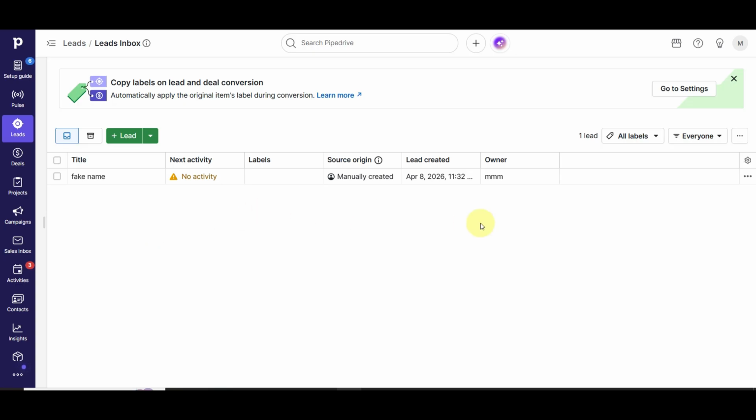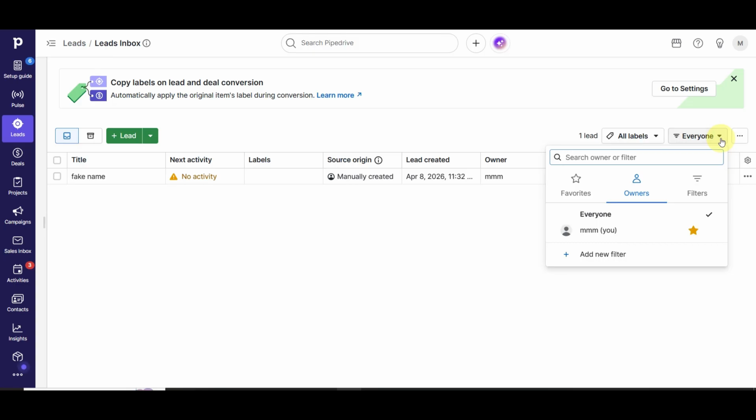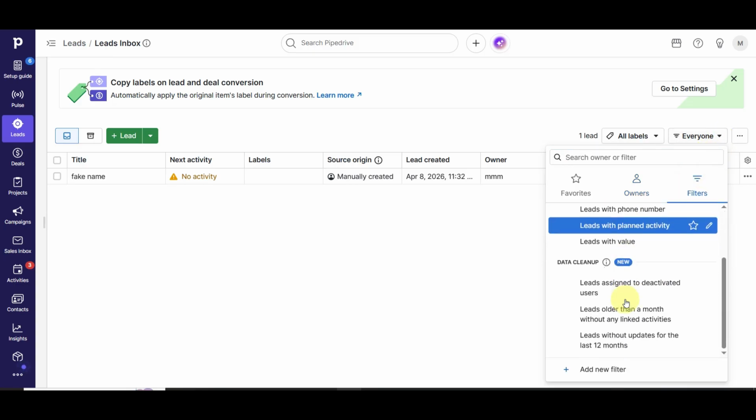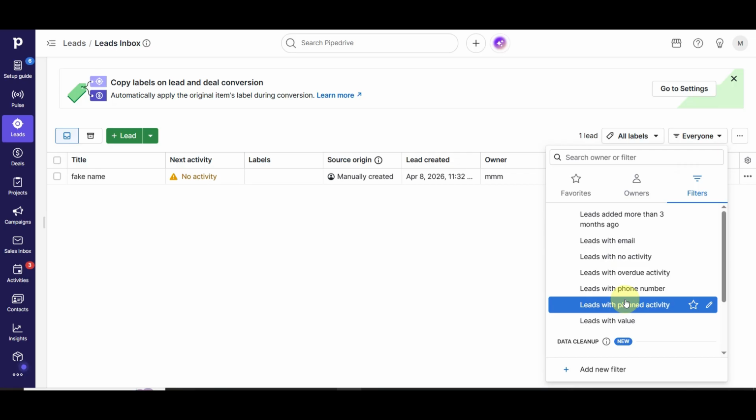Next, look at the top right corner of the Leads inbox. Click on the Filter button, usually represented by a funnel icon. This will open the filtering panel, where you can refine the list of leads based on specific criteria.